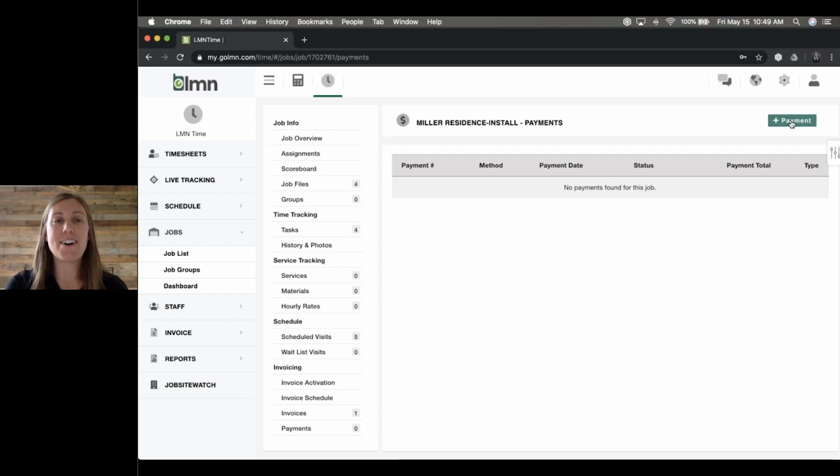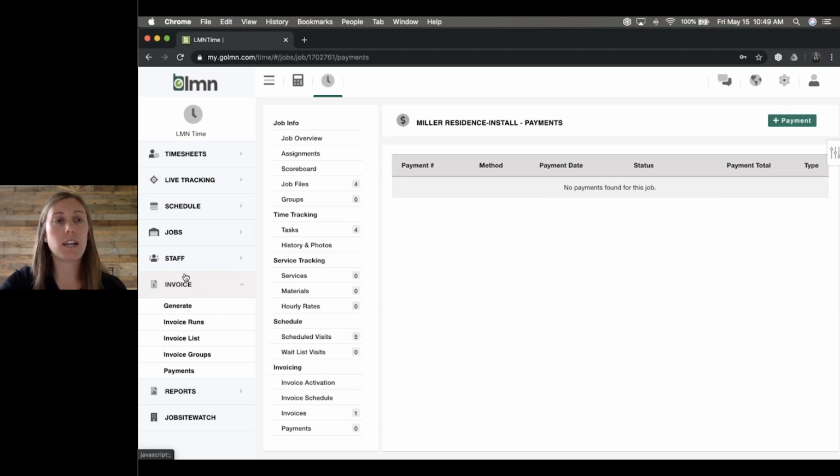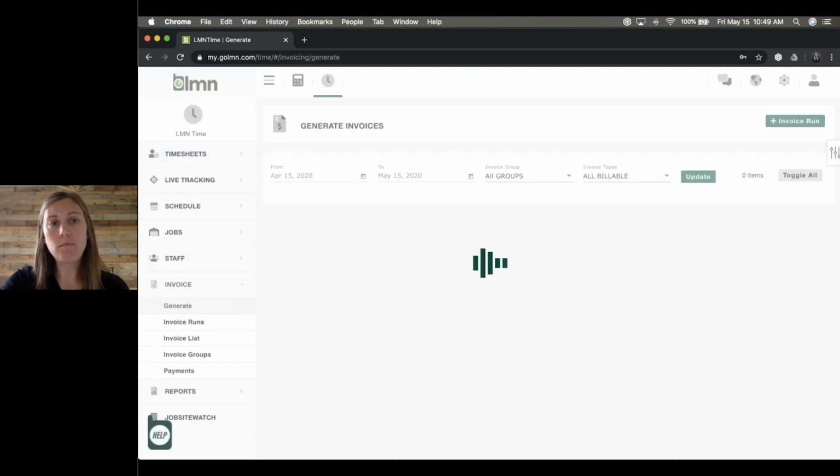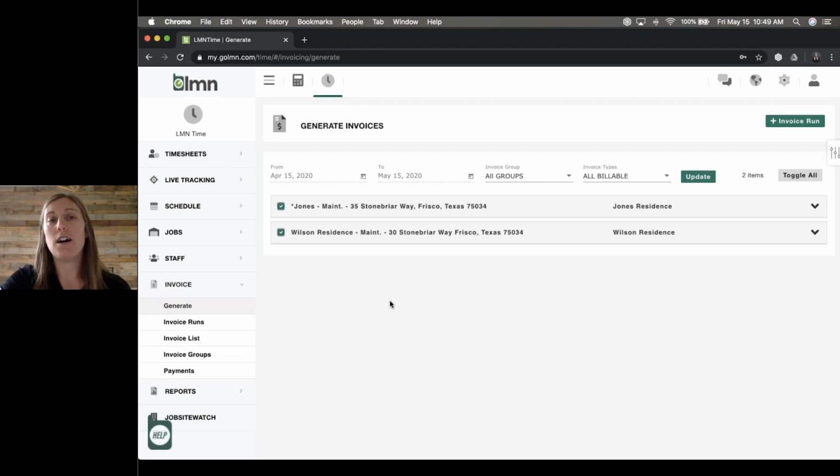Now, really quickly, that's how you would invoice jobs, standard and service, on an individual job level. There is an easier and faster way to do that. If you are an LMN Pro user, you're going to see this Invoicing button on the left-hand side of your menu here. And I'm going to go ahead and click on Generate. So this is where, because your foremen are marking off services as complete and entering in the materials and quantities used on site, if you're an LMN Pro user, that's automatically going to trigger an invoice, and those invoices are going to show up on this Generate screen.